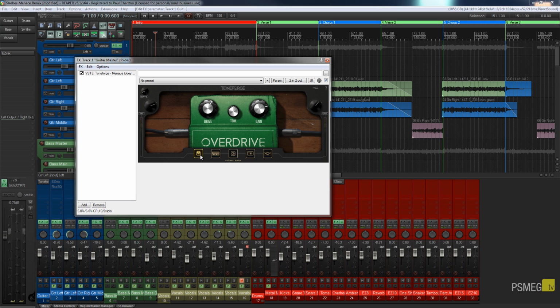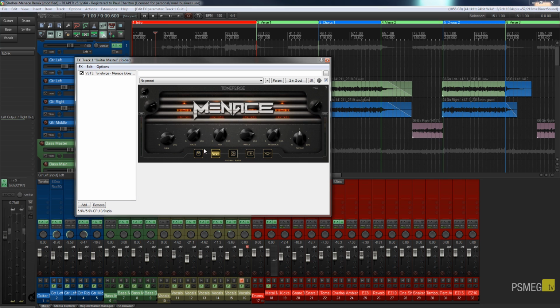If we take a look at the overdrive, you can see it's a typical overdrive. You can adjust the drive, the tone, and the gain. If we go to the amp, you can see we've got a normal EQ as well as gain structure and the output. We've also got a noise gate. We can control the input volume and the output volume, and we've also got a tuner.